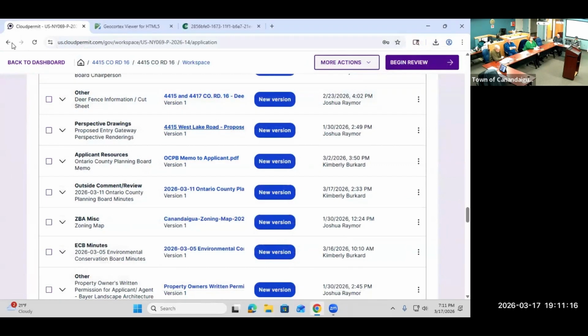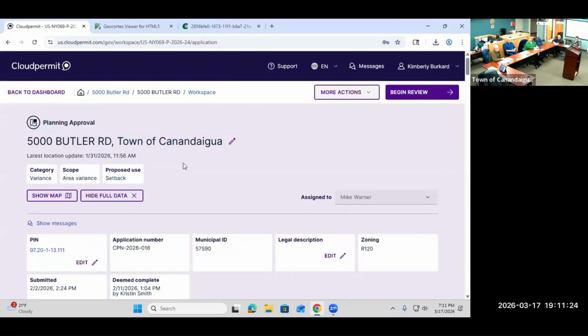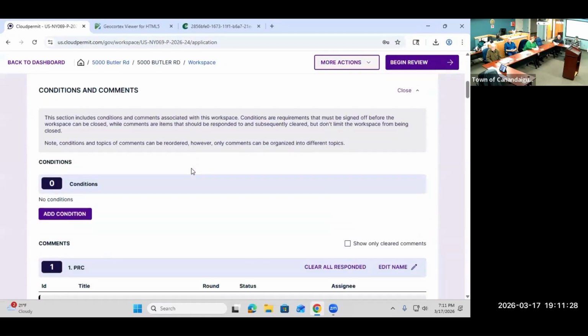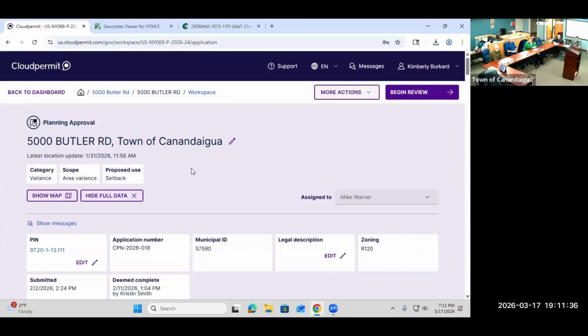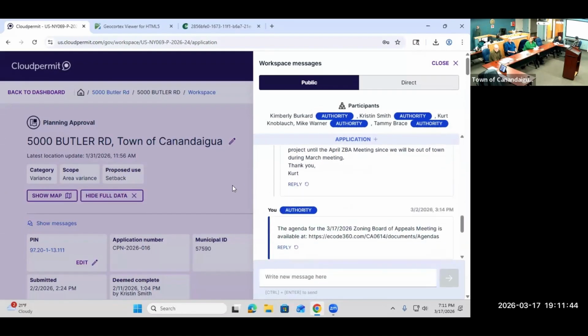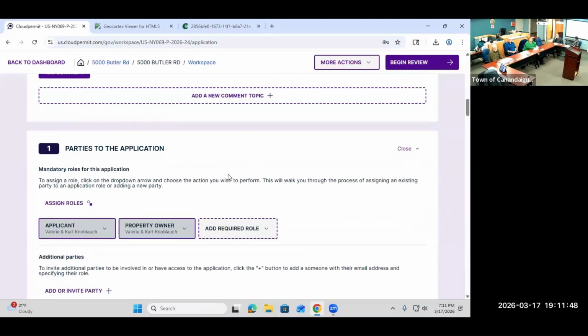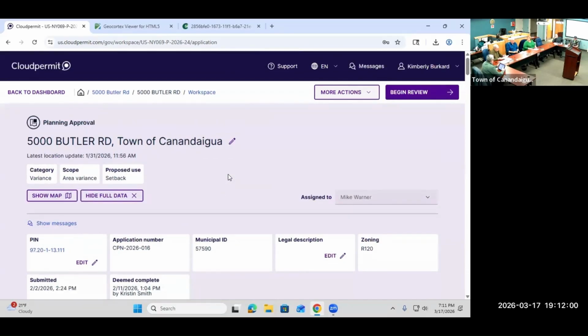Okay, one more. 5,000 Butler Road. What do you think of that? But they aren't here. Let me check my messages. Oh, I have to go ahead and put that off till next time. Oh, great. So let's go back. We will discuss 351 Clifton Plan generator.